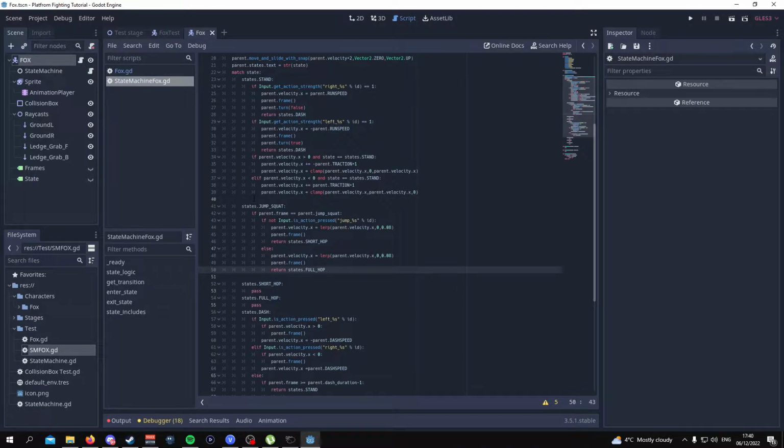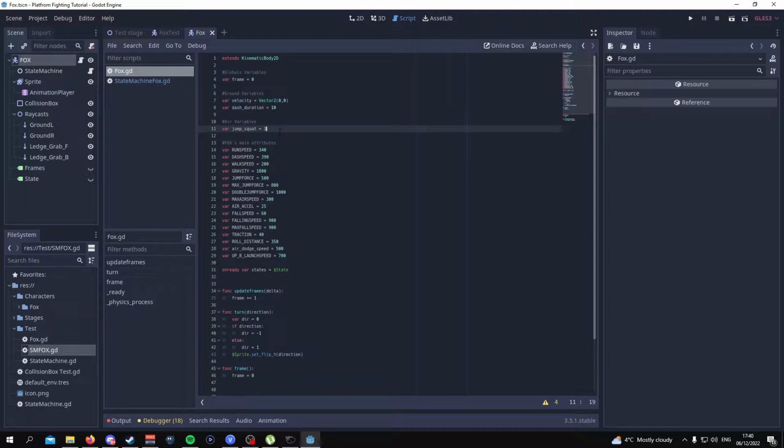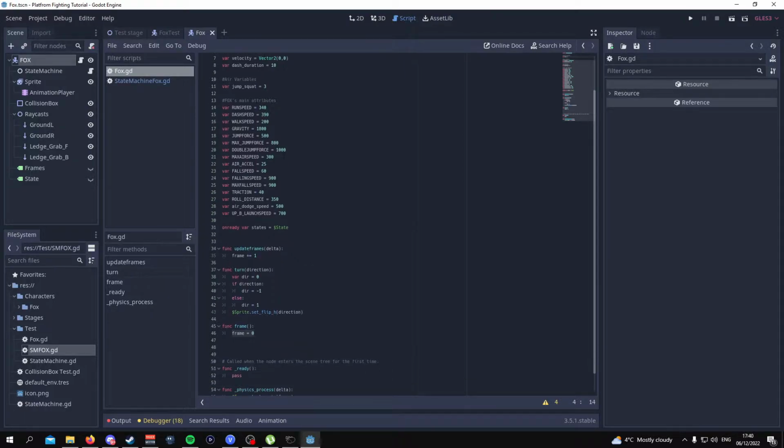The main line of code that I want to highlight is this one over here that says if parent.frame is equal to parent.jumpSquat, all of this will be executed. Remember, parent.frame is up here, and it is basically the counter that we are using so that every frame it will increase by 1. So if you start an attack on frame 0, this frame counter, frame equals 0, is meant to increment, as you can see over here.